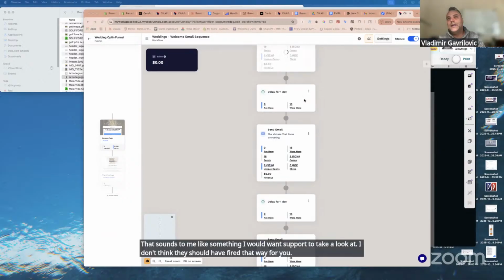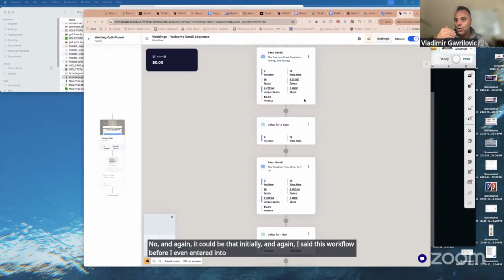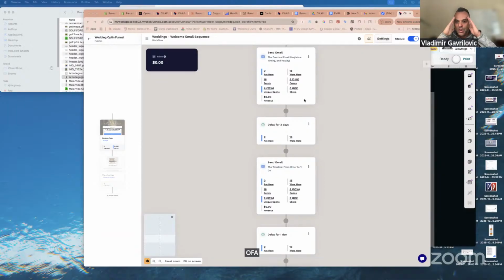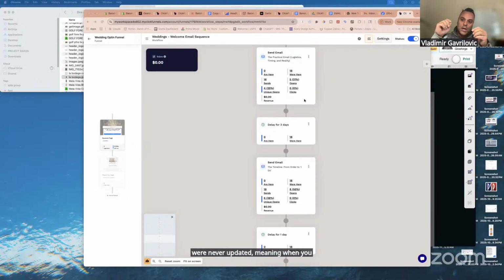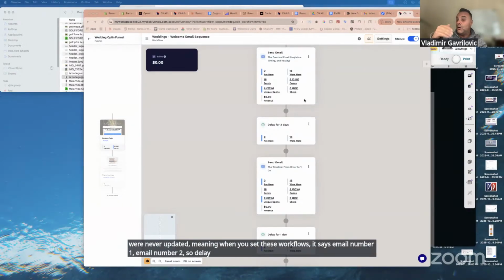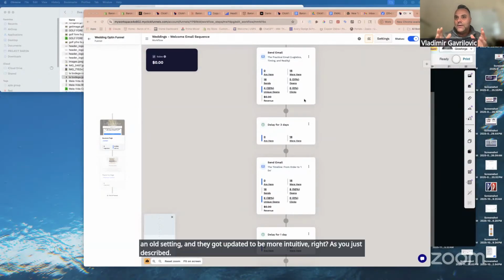Yeah. No, and again, it could be that initially, and again, I saw this workflow before I even entered into OFA. Well, actually, no, I saw it in one of the trainings. They could be old, right? They could be years old. I don't know, and they just probably were never updated. Meaning, when you set these workflows, it says email number 1, email number 2, so delay 1 day, 2 days, 3 days. Now, there could have been an old setting, and they got updated to be more intuitive, right? As you just described.